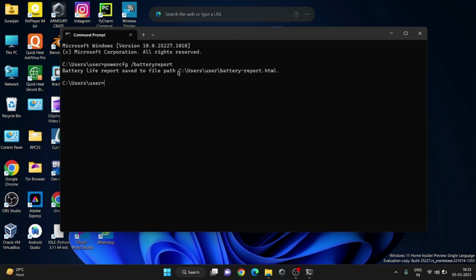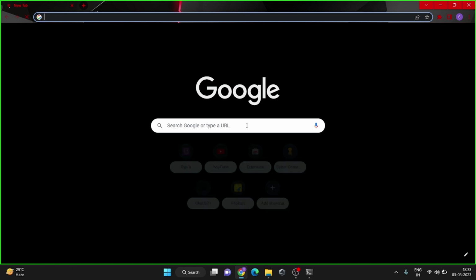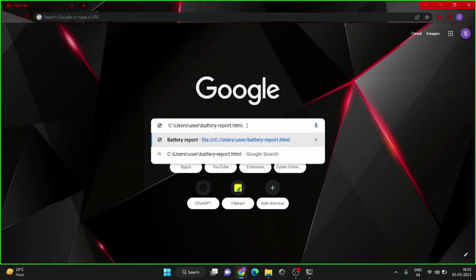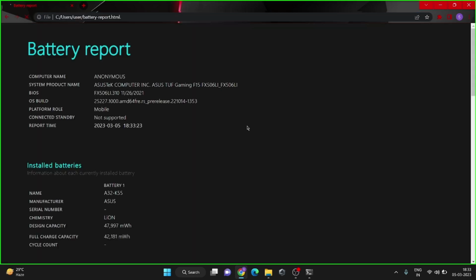Your file path appears. Copy it, go to any web browser. I'm going with Chrome, then you have to paste it here and press enter.